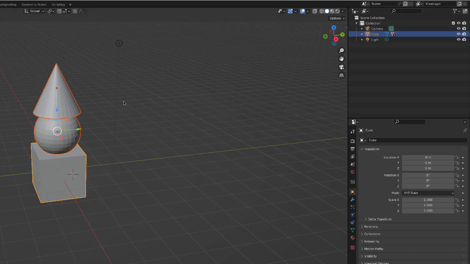If we look over in the outliner, we can see that the cube is the parent of those two objects. So let me press Command Z. If you missed that, you can just rewind the video and watch it again.